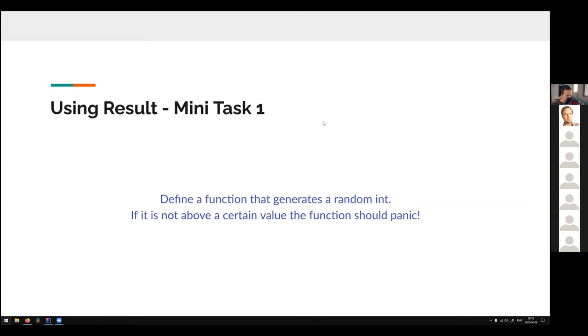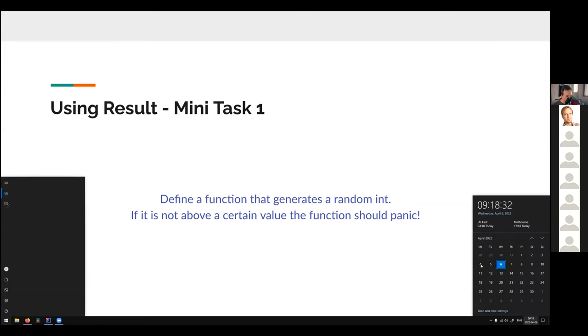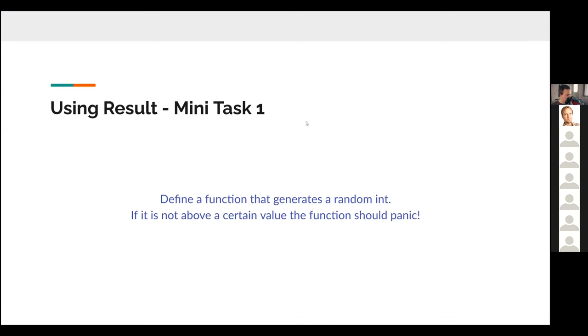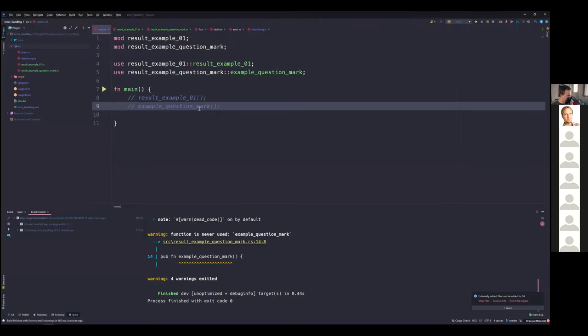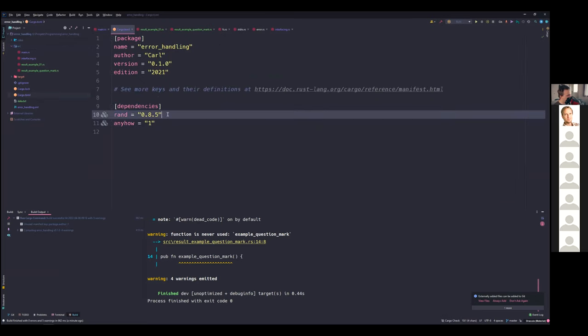Okay, so we're going to have a short break until 9:25. And during that break, you can just try to define a function that generates a random integer. And if it's not above a value, let's say between 1 and 10, if it's not above 5, then the function should panic. So if you can just create any random project or use what you have. And then to generate random numbers, just put your rand package into Cargo.toml, like rand equals 0.8.5.